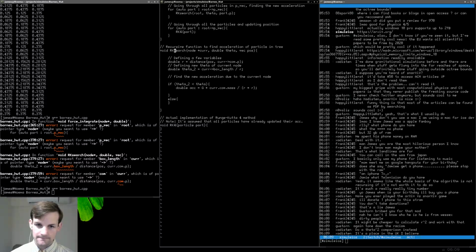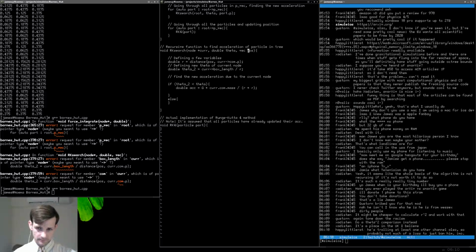So let me go up here. And let me see. Instead of this being a vector position, I think we need to read in... Yeah, okay, so let's do vector position here. But actually, instead of reading in a vector position, I'm thinking we want to read in another node here. So how about we read in node star, instead of current, we want to read in node star.